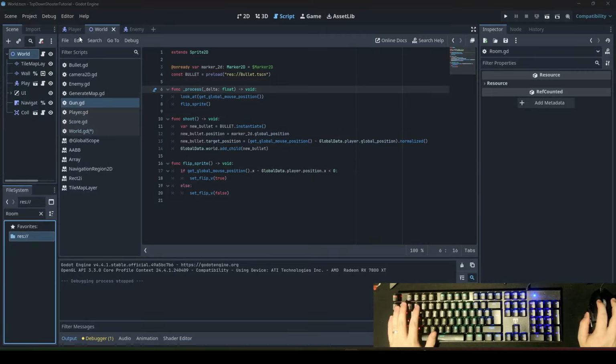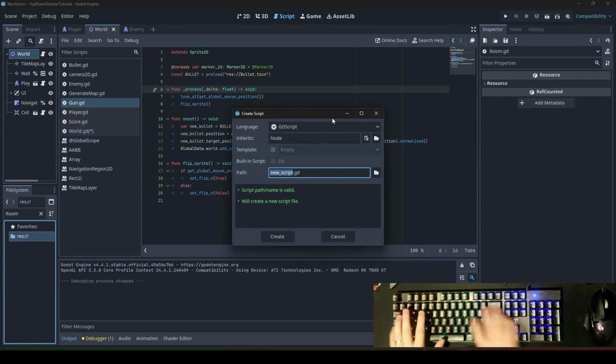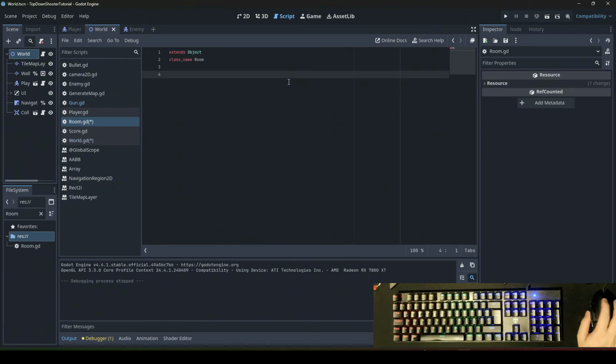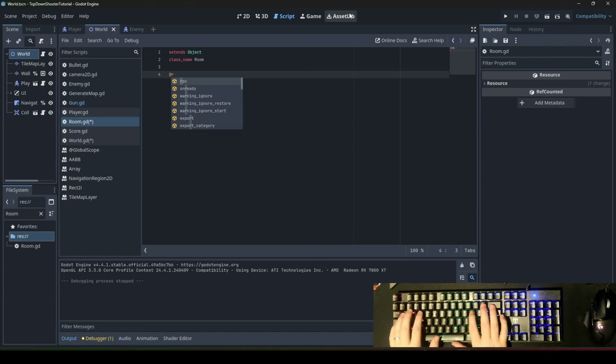We start by creating a new file, which is room, and it inherits from object, and we give this one a class name, and this one is Room. We use this object for defining a few variables which will store the data of each room. So we have two variables here.